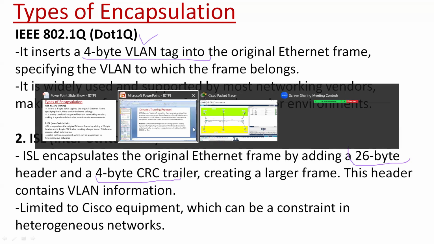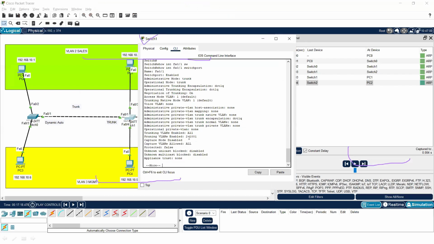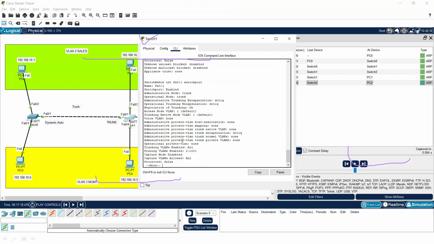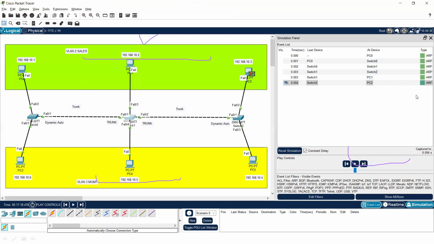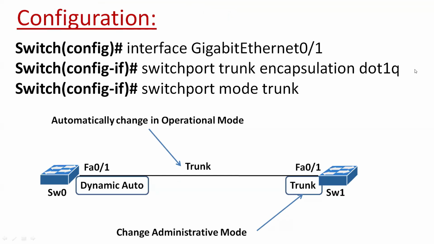If you want to see that practically, just go to the switch and put the command show interface switchport. You can see that it is automatically using the 802.1q encapsulation. 802.1q is already mentioned here. That means by default 802.1q is enabled because this is a faster process. Okay. Now let's get back to the configuration. So this is the configuration part that I have already done. First of all, select the interface, then select the encapsulation by the command switchport trunk encapsulation 802.1q.